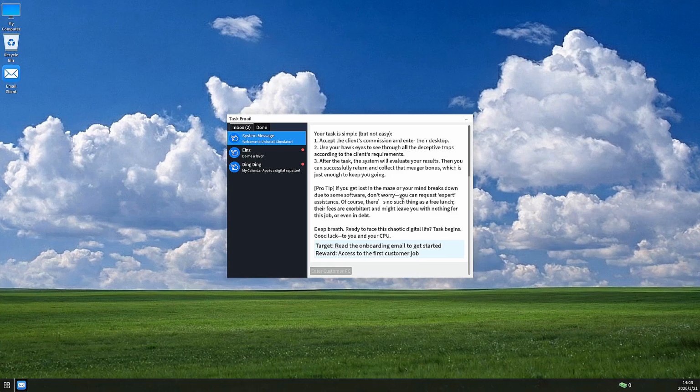Pro tip, if you get lost in the maze or your mind breaks down due to some software, don't worry, you can request expert assistance. Of course, there's no such thing as a free lunch. Their fees are exorbitant and might leave you with nothing for this job or even in debt. Deep breath, ready to face this chaotic digital life? Task begins. Good luck to you and your CPU. Target, read the onboarding email to get started. Reward, access to the first customer job.